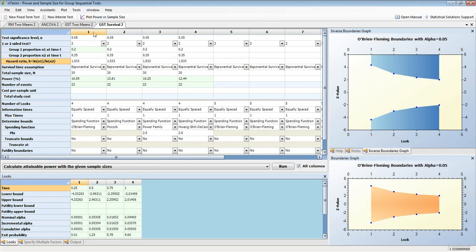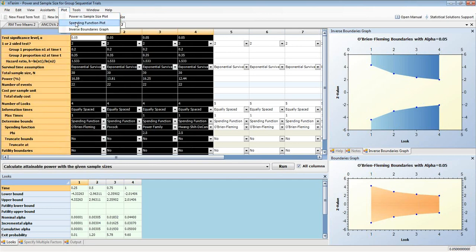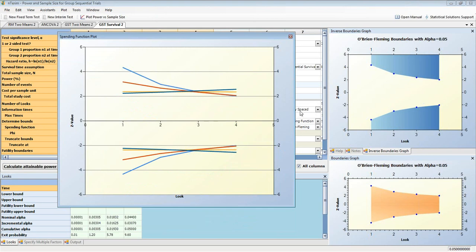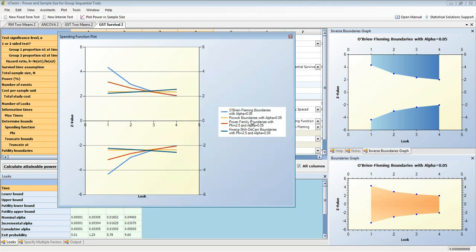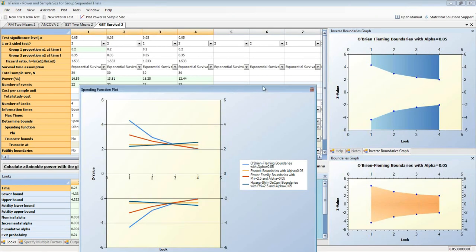We could also do here, you can also, for the 4 columns, if you want to maybe compare the 4 spending functions directly on the plot, you can plot the spending function plot. So you can see here the different spending functions are given here, they're mapped on top of one another. I think this is more clear when you enable the legend. You can see here in the legend that it gives the 4 different spending functions and their corresponding parameters. Again, as before as well, you can plot power versus sample size using these 4 columns.